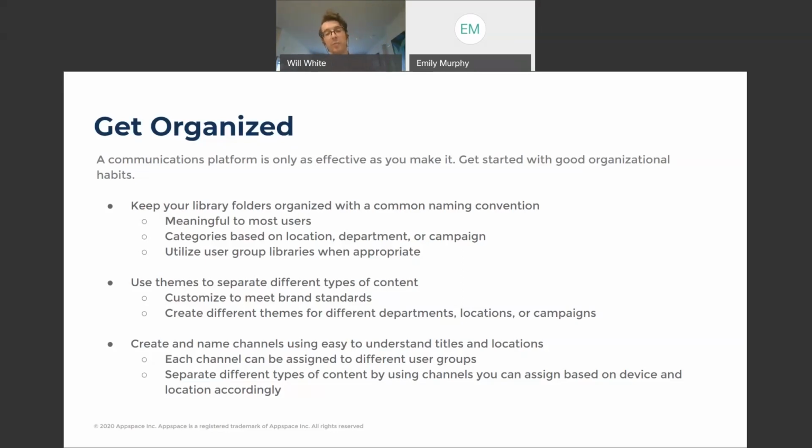Typically, we see that structure based on maybe location, department, or campaign. Usually, honestly, all three, right? So you might have different folders of content for different office buildings, maybe different departments within those buildings. So the HR team might have their own little section. The marketing team might have their own little section, and so on.